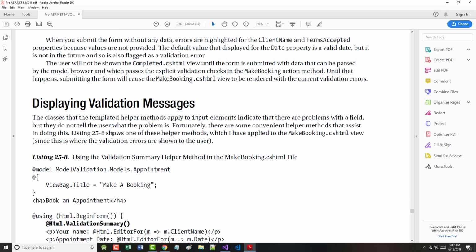When you submit the form without any data, errors are highlighted for the client name and terms accepted property. The default value displayed for the date property is a valid date. Well, mine wasn't. It is not in the future, so it's flagged as a validation error. Mine said mm/dd/yyyy. The user will not be shown the completed.cshtml file until the form is submitted with data that can be parsed, in other words, with valid data.